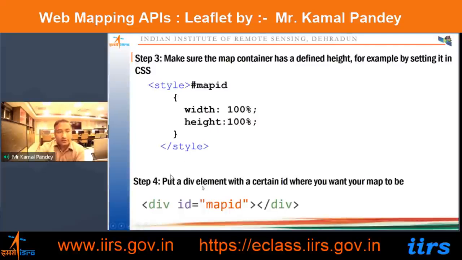Okay, now this was step number 4. So we will write the complete code. Step number 1 was styling. Step number 2 was again the JavaScript library. Step number 3, you have to decide the size of your map. Step number 4, you have to create one ID for your map, which can be referenced throughout the document. Okay, so this needs to be done over there.